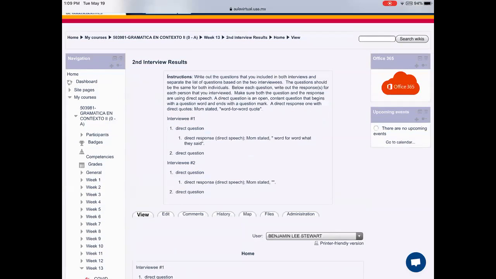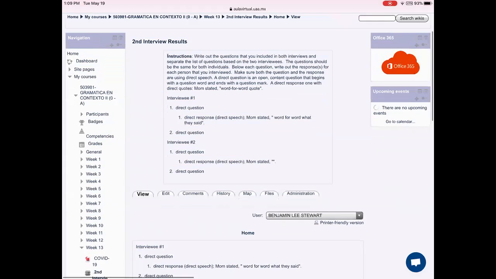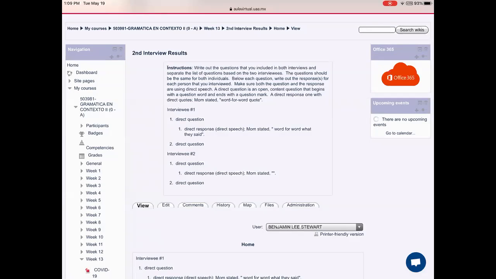So here we're going to create direct questions. You can either state it as I asked, comma, quote, or you can just put the question. The direct question is going to begin with a question word, and it's going to be followed by an auxiliary, subject, and then main verb. I'll explain that a little bit more in a second. But here we have the direct question, and then you're going to have your response underneath each question.